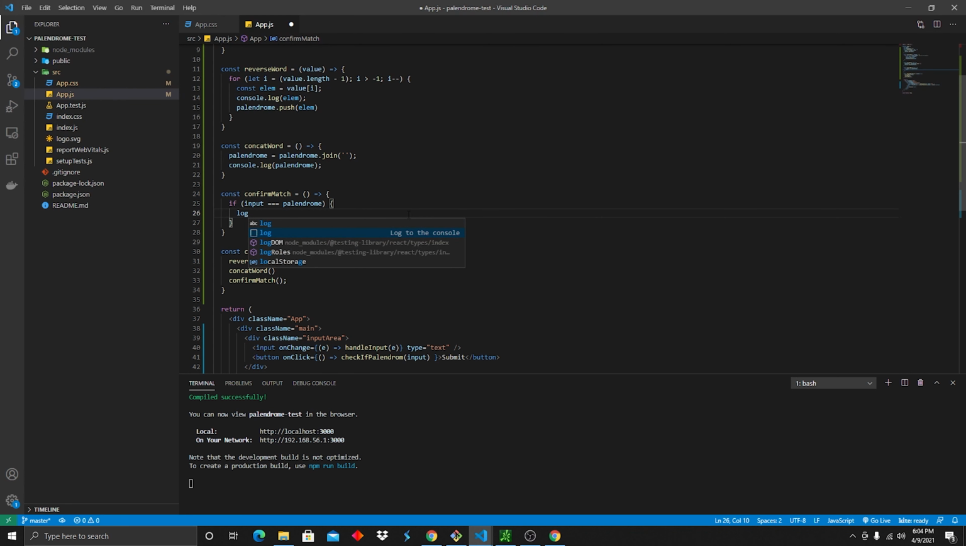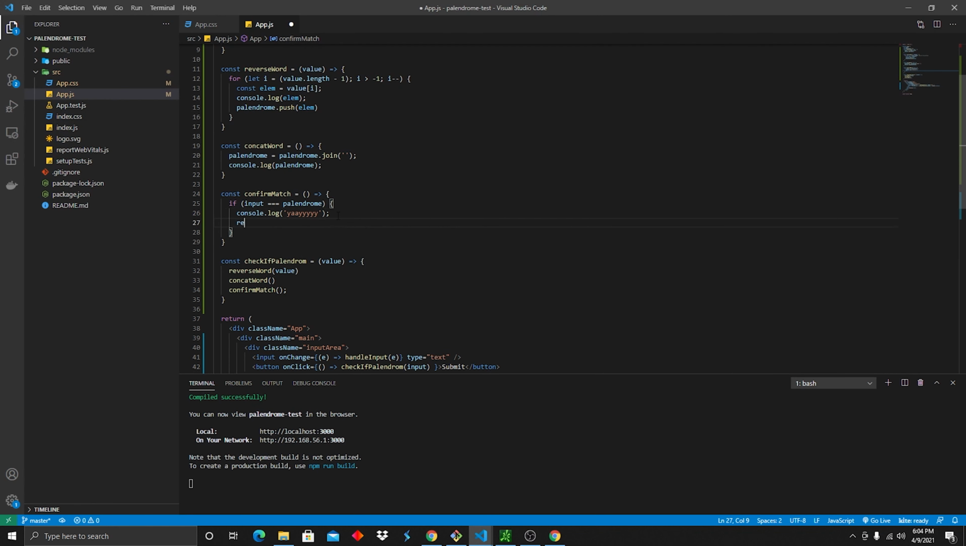Let's do log yay. And don't forget the return statement there. So we're saying if input is exactly equal to palindrome, and that's how I remember the triple equal signs. I say is exactly equal. That's just how I remember it. We're going to console.log yay. Oh, let's do an otherwise log boo.